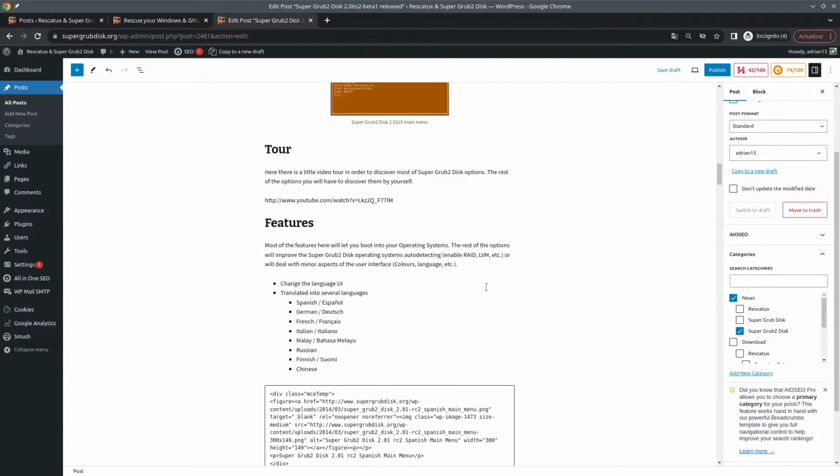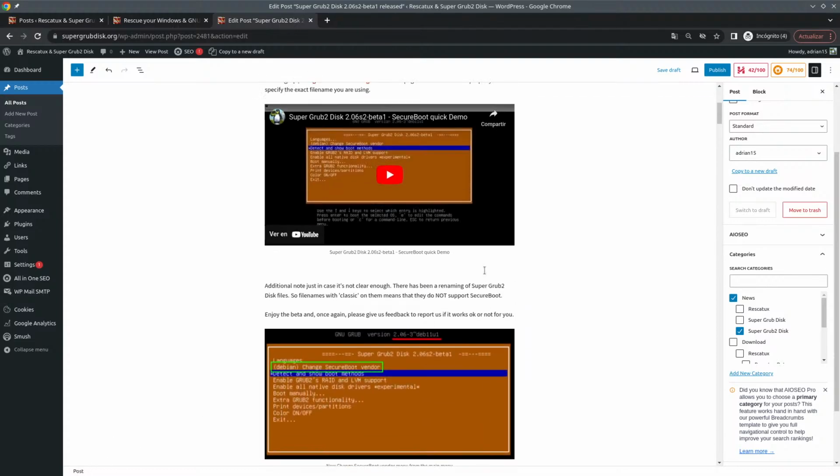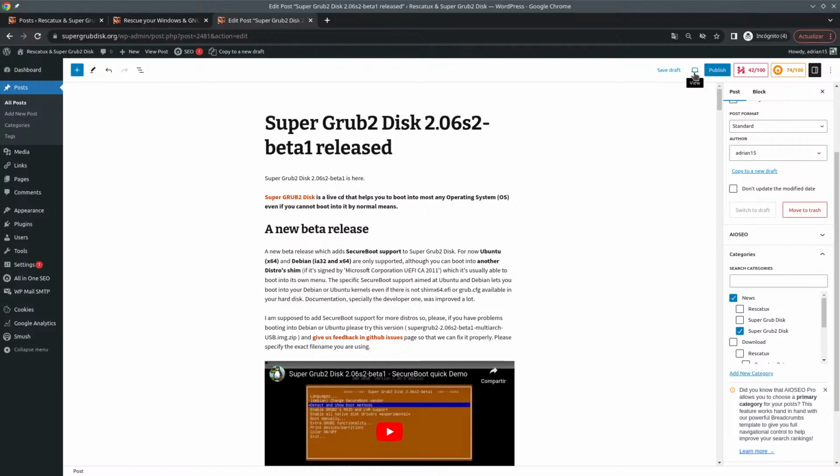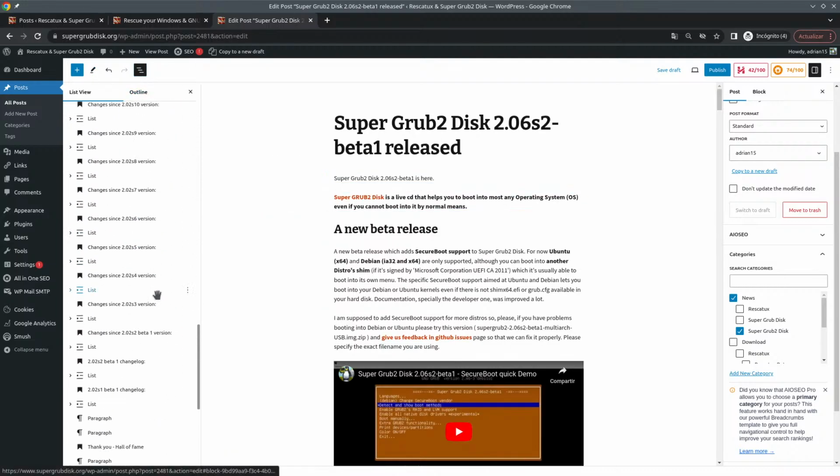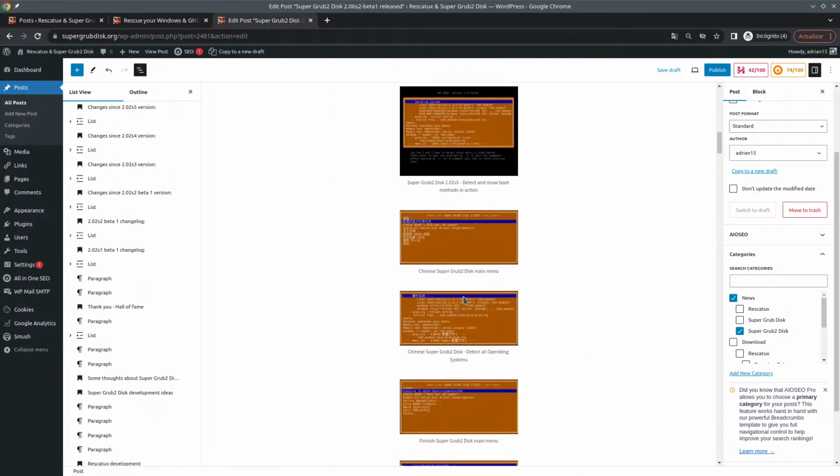We have a post here, save draft. What is this view? Desktop, tablet, mobile. Maybe tools, edit, select, undo, document overview. Yeah, but I just want to update.